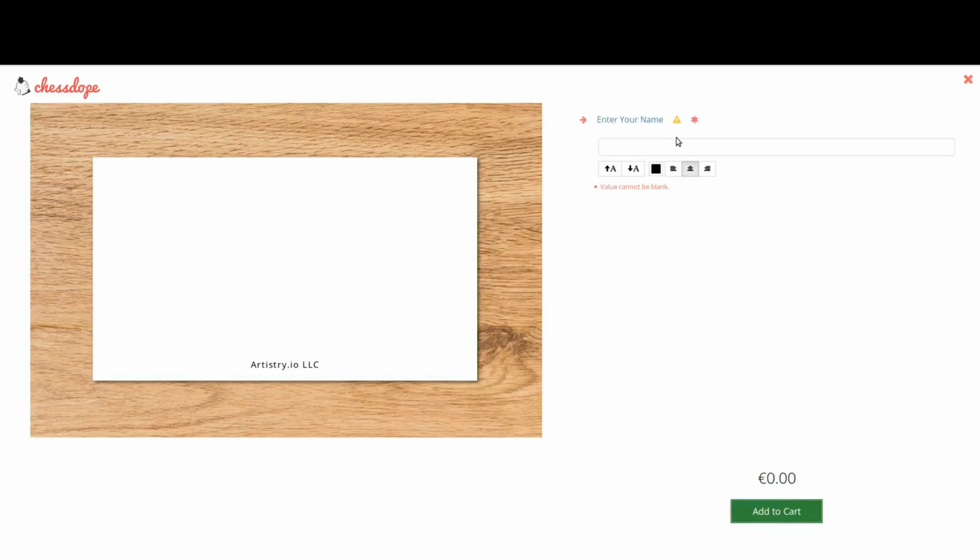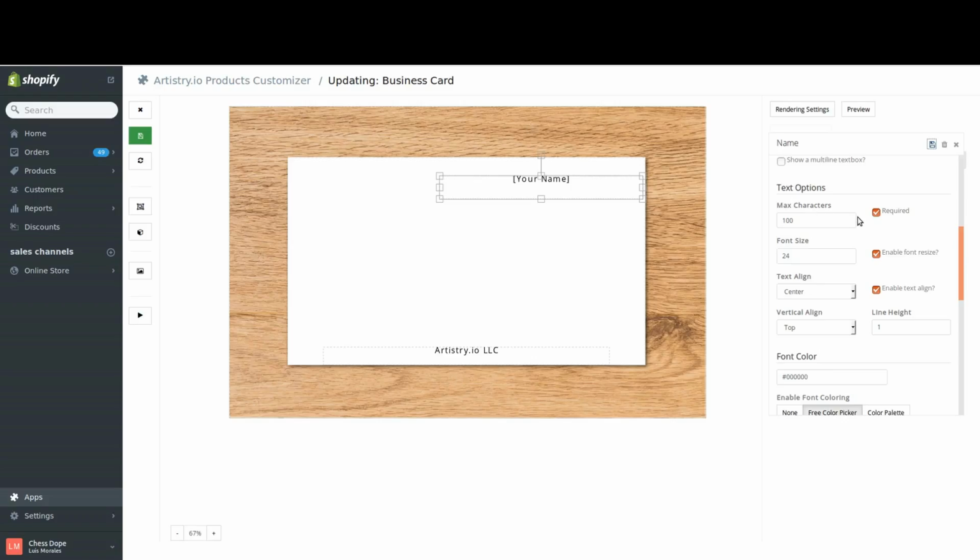And as you can see, the app won't let me. Since it's required and it's empty, it's gonna show me a warning sign, and it's going to tell me the error that's causing that warning. And if I enter the name and try to add it to the cart now, the errors will disappear. So actually, I want people to enter their name, obviously, so I'm gonna keep it required.